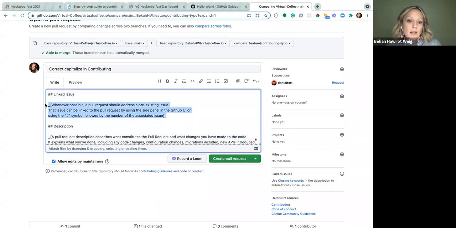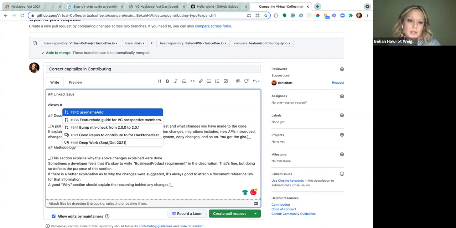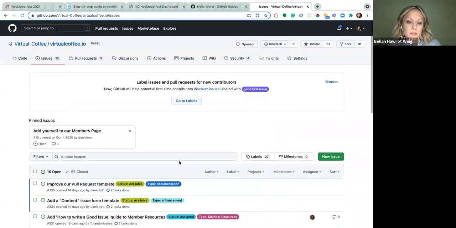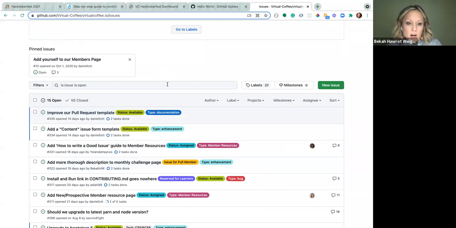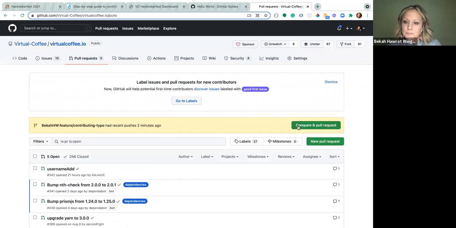Now, if this were an actual issue, there's this nice thing that we like to do. You can use, I don't want to say they're called reserved words, but there are certain words that you can use to close the issue. So if we were to say good repos, actually that's a discussion, so you can't close that. Let's look at an issue real quick. Improve our pull request template. That is number 335. So say we were working on that.